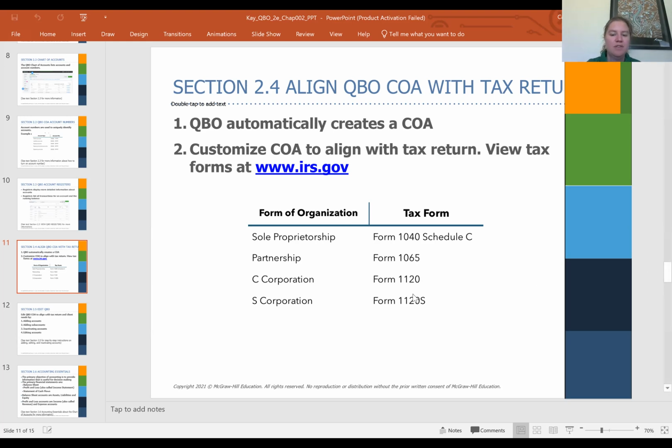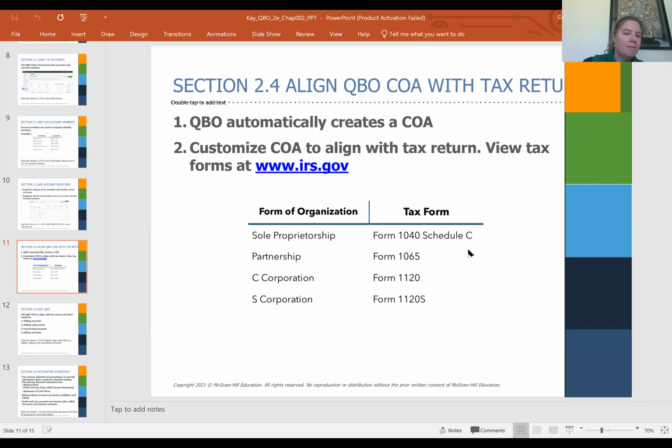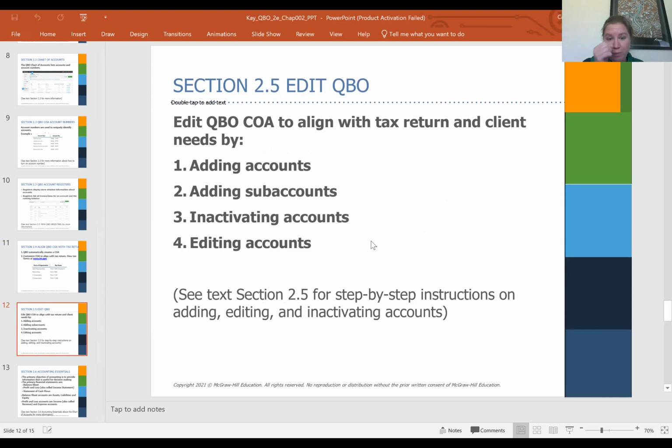And the examples of those tax forms are at the IRS website. And in our project this week, they mention it as well, and I'll get to that in a minute. Anyway, section 2.4, please read through that, just about what this is.